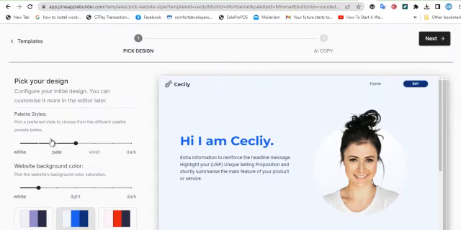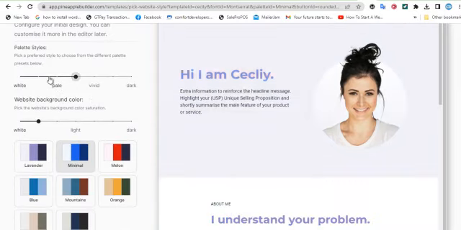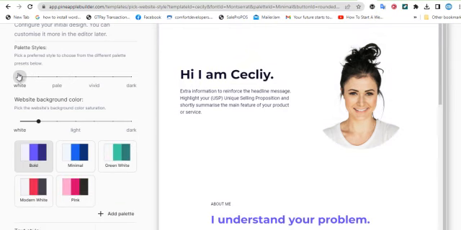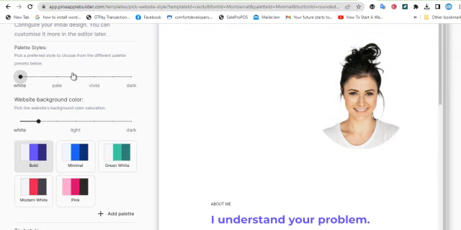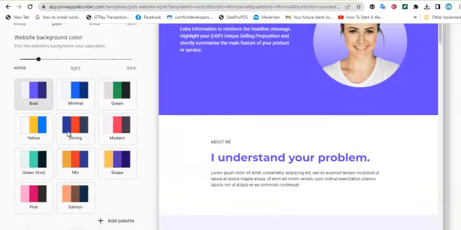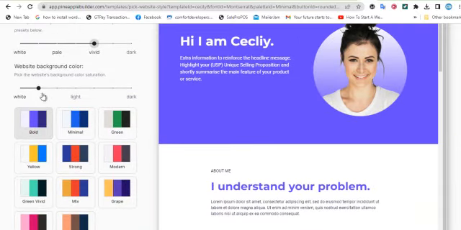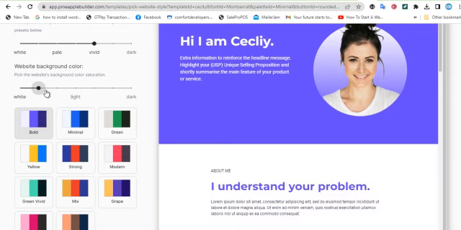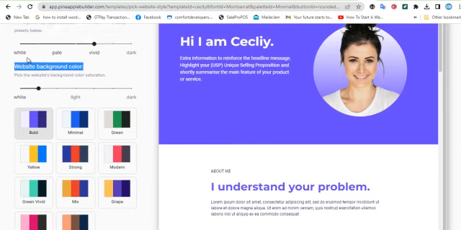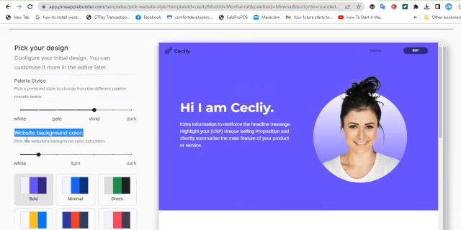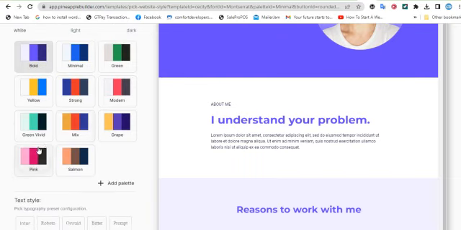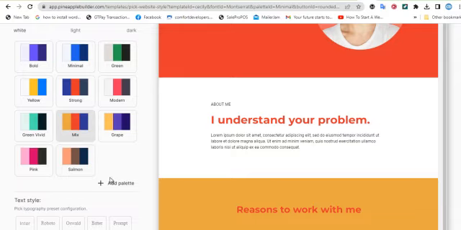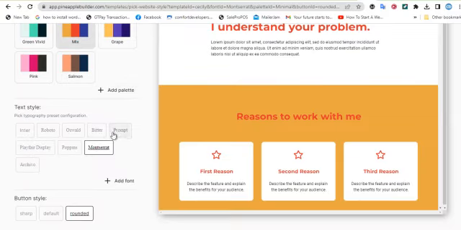At this stage, you can decide to change the color by using the palette style here, and you can also choose some colors depending on what you intend to do. This is for the website background, and this is for the palette style. You can choose some color styles that you have here. I'm going to use this. If you want to add more, you can also add more.